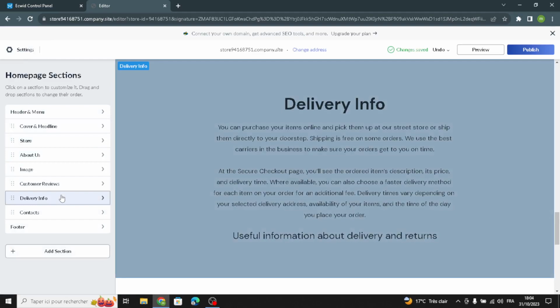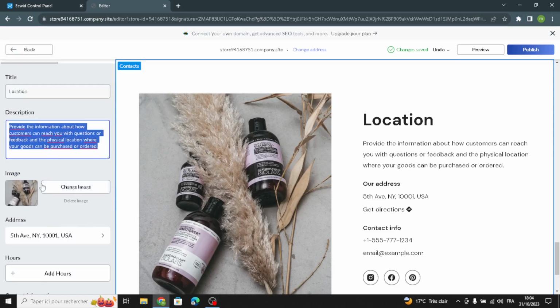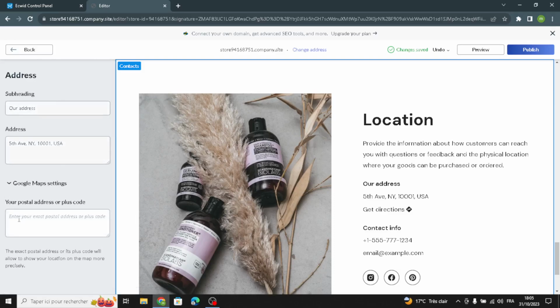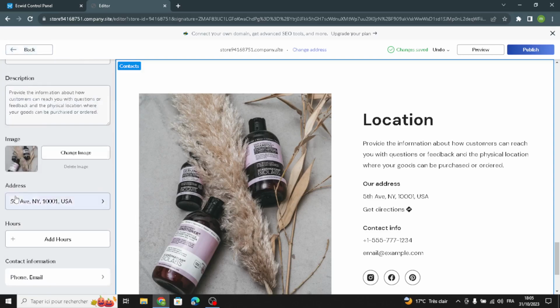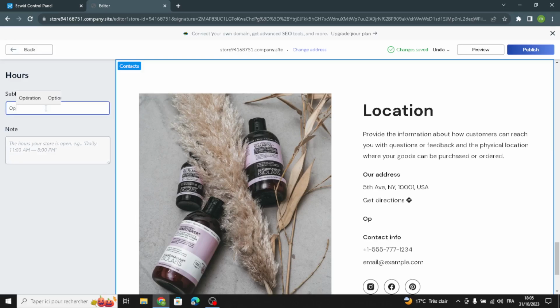Let's move on to the next, the contacts section. The same thing. So the title and the description, the image. Here you have to add your business address. You can also enter your exact postal address or the plus code. You can add the daily hours. The notes, don't forget to add the daily hours.